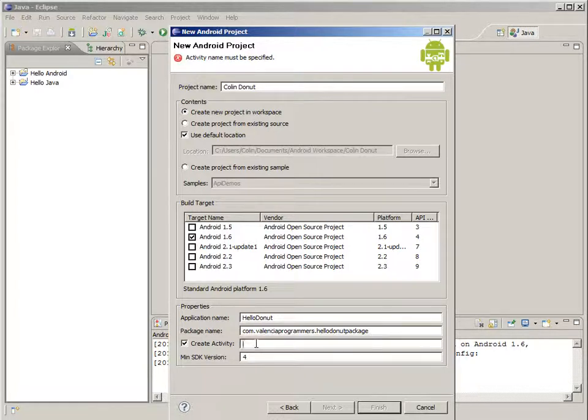So we're going to create an activity. That means that this wizard will generate a class for us, and it's just easier. I want that class to be called Hello Donut Activity. And the same thing is true. I would not put the word activity in the name of an activity class, except in this case we're going to keep everything so that we understand where it's going. Okay, we can just do finish here.